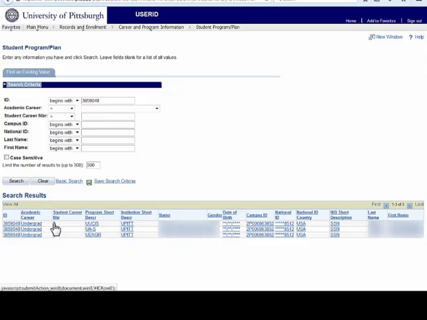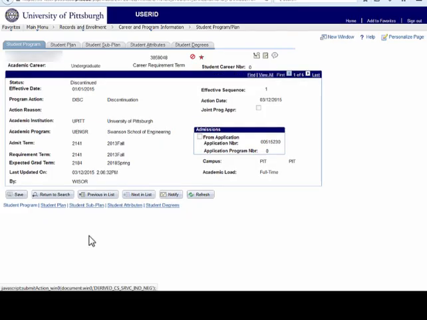As you will recall in the guide, each student career number represents an instance when a student was admitted into a program. So for career number 0, the student was admitted into undergraduate engineering. Career number 1, undergraduate arts and sciences. And career number 2, undergraduate UU-CIS. Let's first start with the undergraduate engineering record.